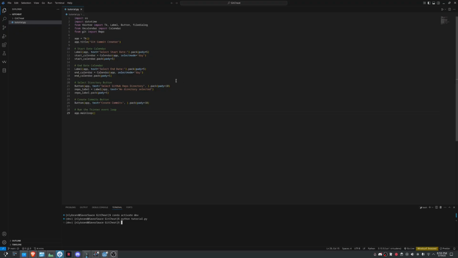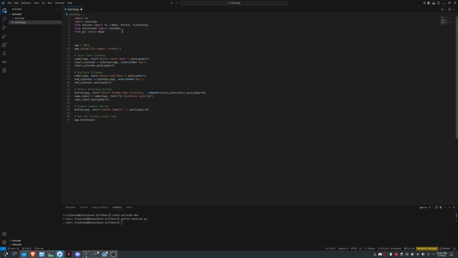Now we're going to need to add our functions for the buttons. So our first function we're going to put in the select directory button, which we're going to do by typing command equal to select directory. Sorry for the bad typing. And now we need to actually go and add that function, so let's go do that.